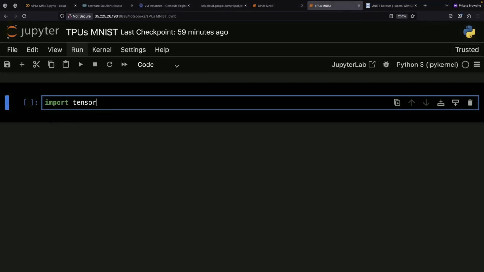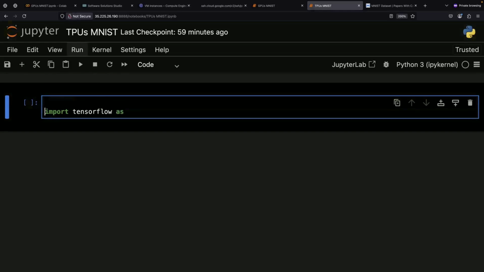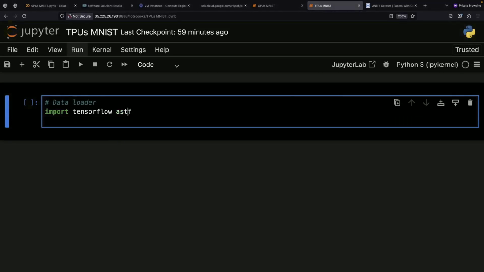Now let's switch to our TPU instance and implement the same model using JAX. One immediate difference we notice is that JAX doesn't have built-in dataset loading functionality like PyTorch. Instead, we'll use TensorFlow's dataset loader, which we need to install first.